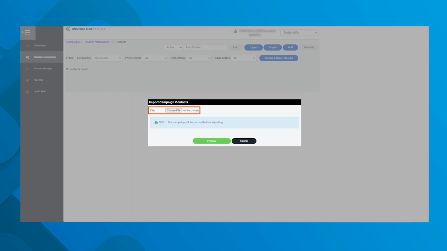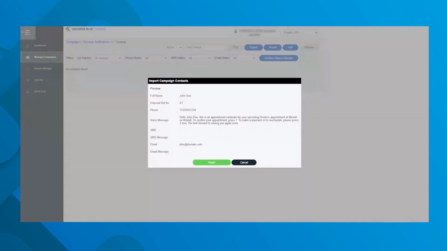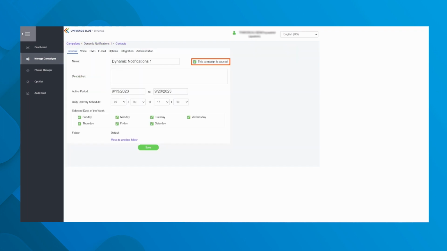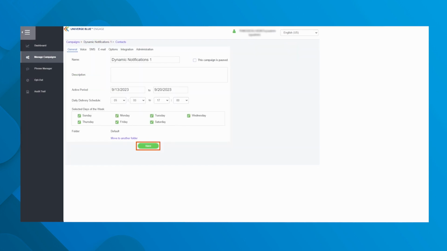Choose a file to upload and then select Preview. If there are any errors with the file or campaign, it will show once you select Preview. If there are no errors, you will receive a confirmation of the campaign information. Select Import to continue. Once your contacts have been successfully added, you can then go to the General tab on your campaign and uncheck the This Campaign is Paused checkbox. Once you click Save, the campaign will begin immediately.